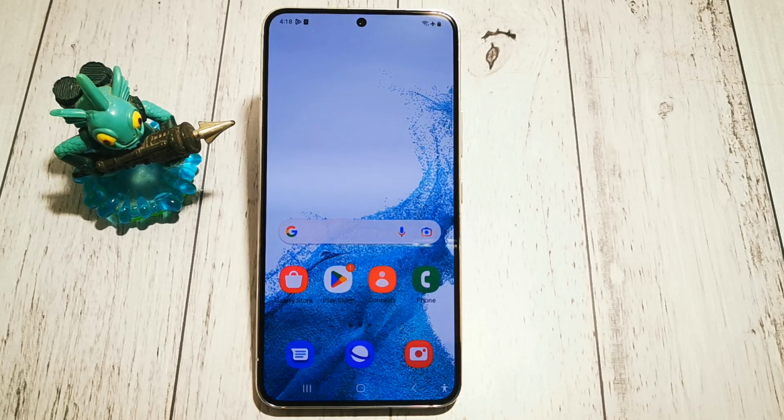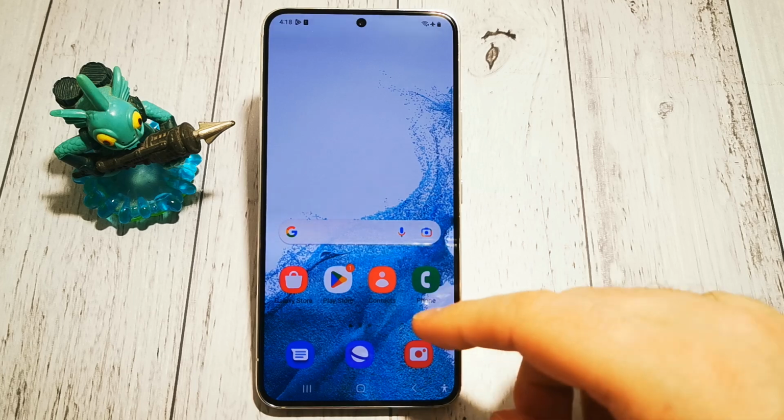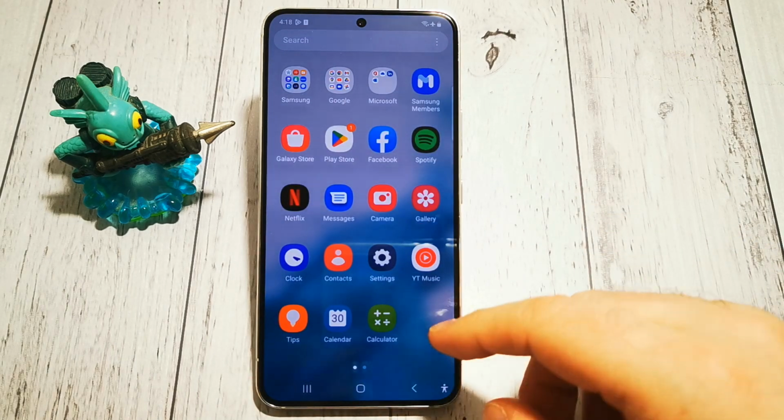Today I will show you where to find the option and how to change caption text size in our Samsung Galaxy S22. So where to look for our captions, text captions, size, etc.